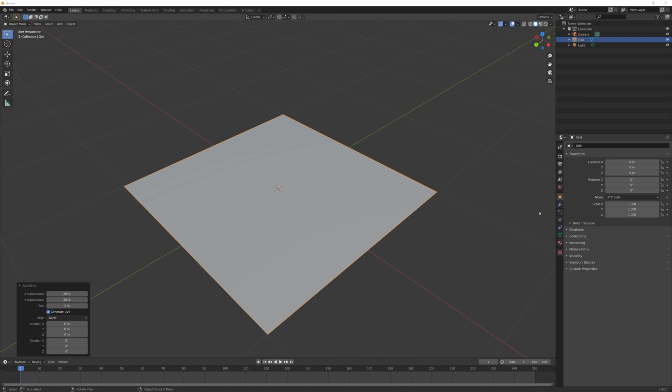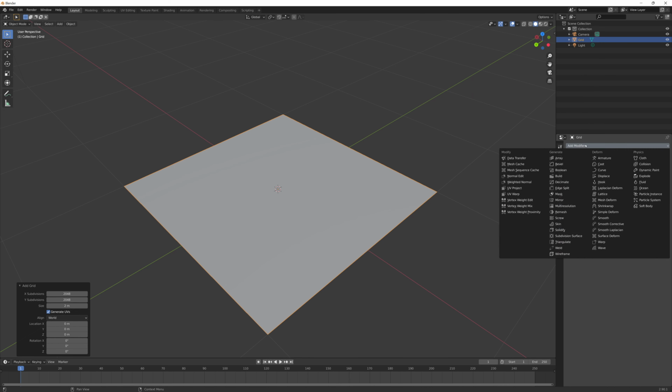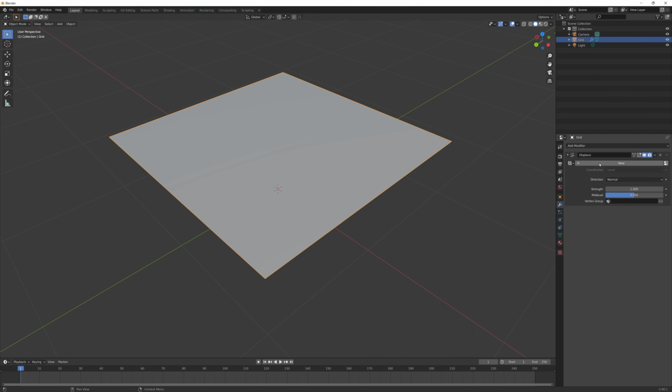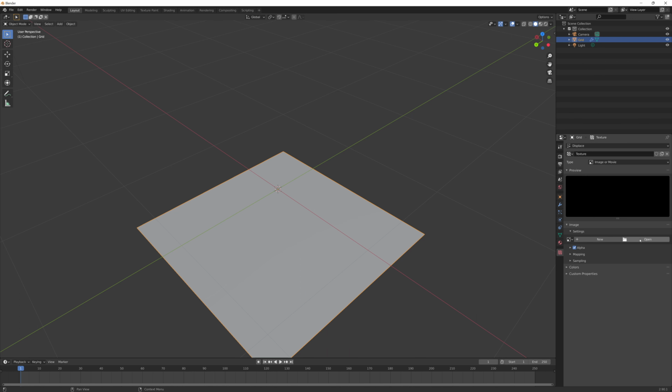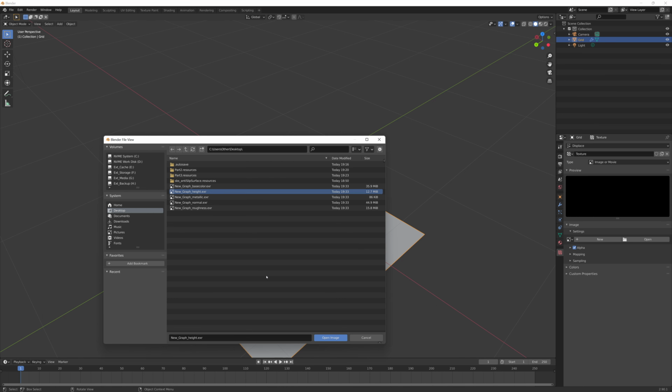Once I've done that, I'm going to add a modifier. So I'm going to go here to this little wrench, add a modifier. The modifier I want to add is a displace modifier. I'm going to set that displace to use a new texture. That texture is going to be the height map. So I'm going to open up a texture, and the texture I'm going to use is my height map. I'm just going to load that in. So I have that here, height map.